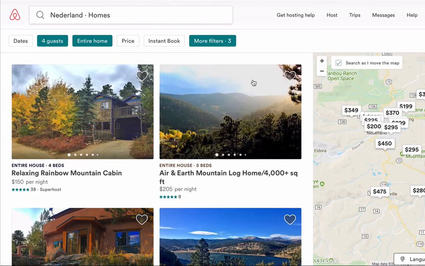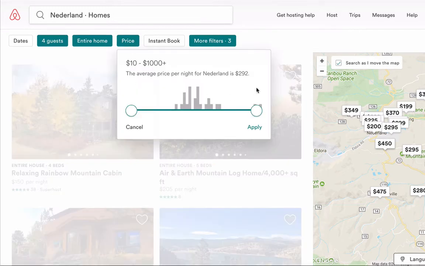All right, so now Airbnb updates our selection. So these are all the listings that qualify. Now what we do is we click on price, and we get to see that the average price per night in Nederland, Colorado is $292 for a place with 2 bedrooms and 1.5 bathrooms. All right, so this is kind of a first guideline, a first estimate of what your base price could be.